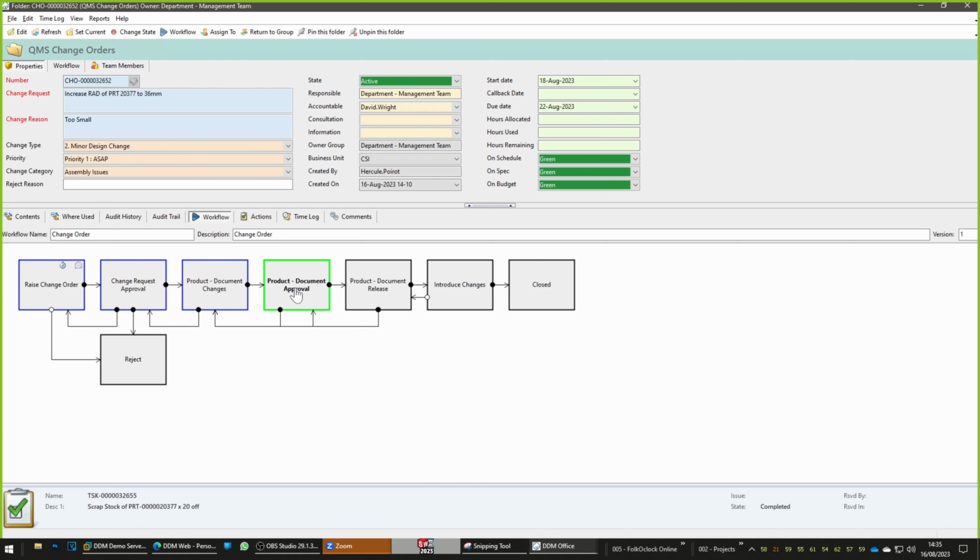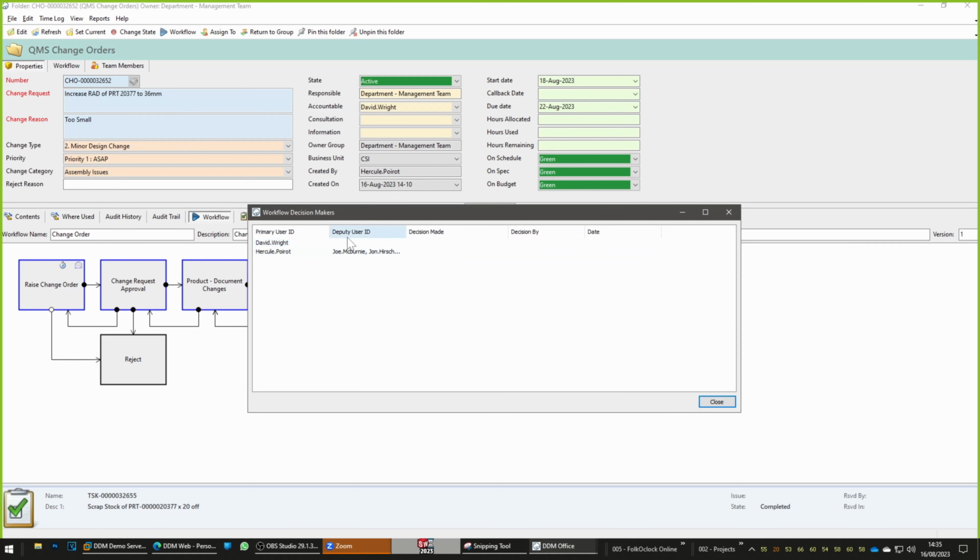So it's step through to that step. If we right click on the workflow, we can see who the decision makers are. No decision has been made. We can also see here that Joe McBurney and John Hershtick are deputies of Hercule Poirot. So if Hercule Poirot is not available, they can deputize and action this for him. Okay, so another nice little feature.